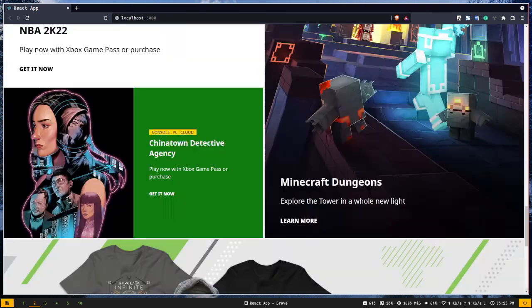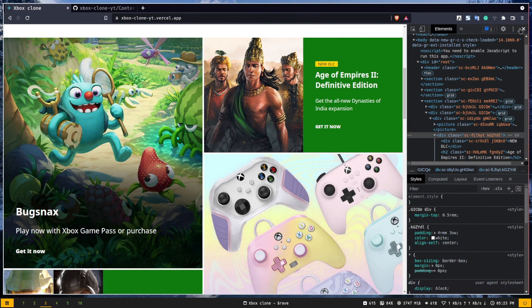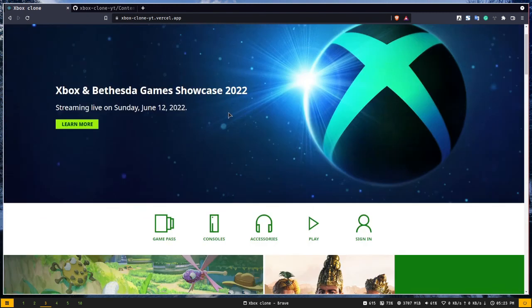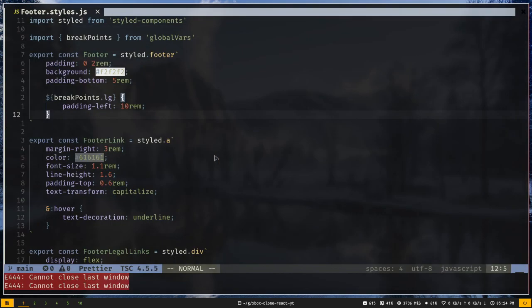Alright, so we have some padding on the left side of the footer. Now let's style the header section. In our demo app, if I close the dev tool, this is how our header looks on a big screen. We don't have the hamburger menu icon, and the navigation links are on the header section. So let's style that up. Let's open up the header file.